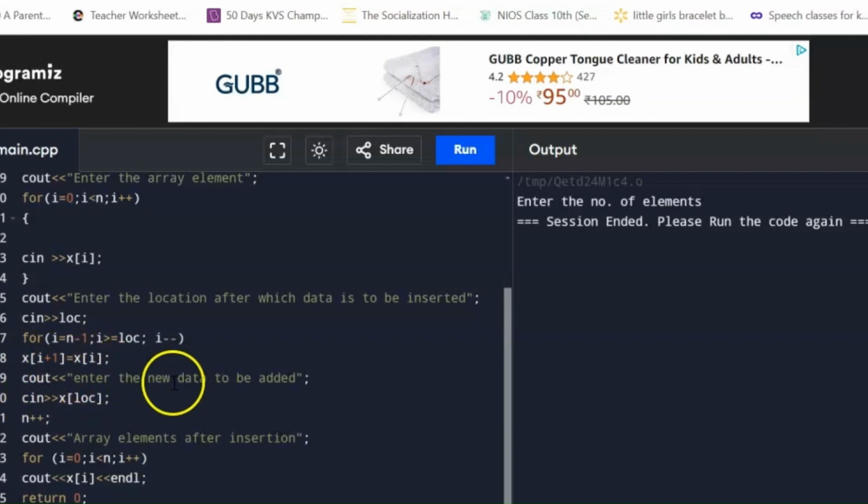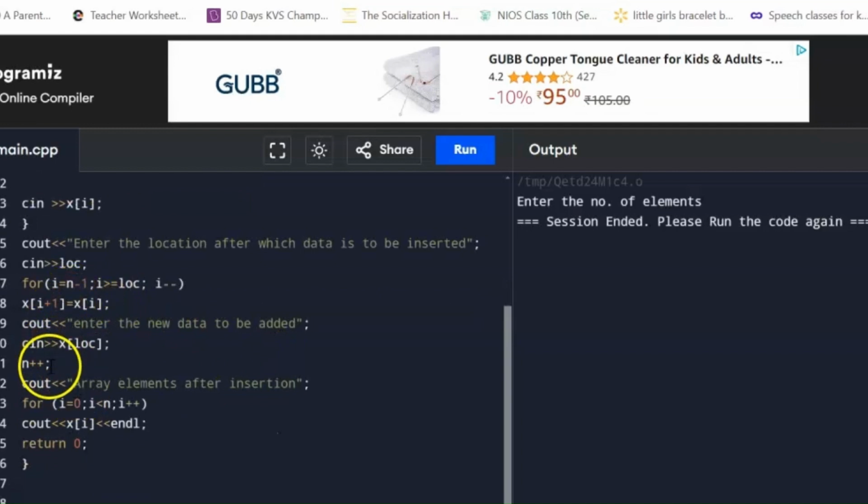And then a message to include the element which you want to include, and that location is also specified here. And since it is a for loop, it should move on, so for that you have this n plus plus. Now after all this process is done, you have to display those elements in a new way. That means the newly included element also should be shown to you. For that we are using this final loop. So this is the main logic of inserting a new data element.